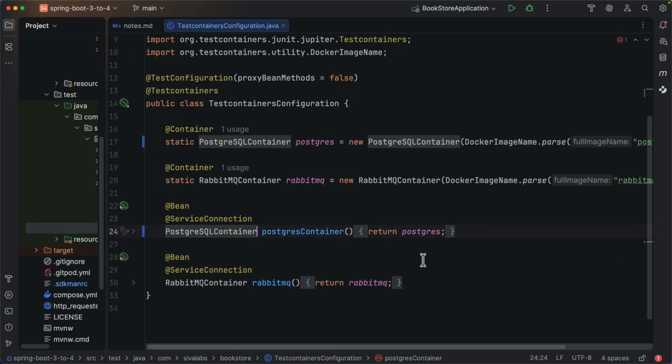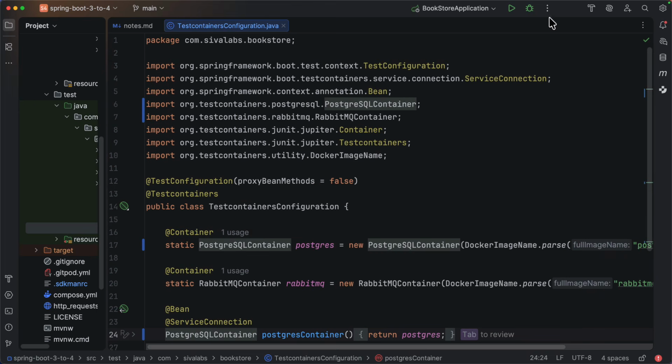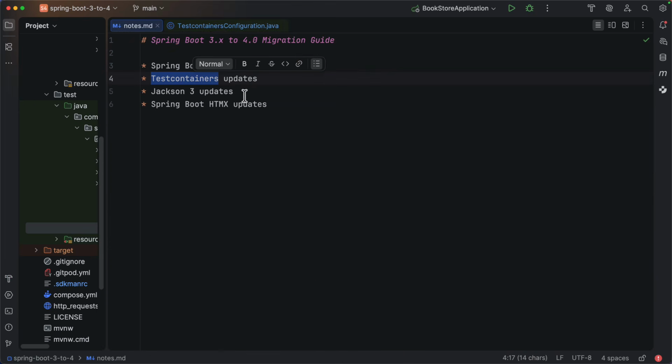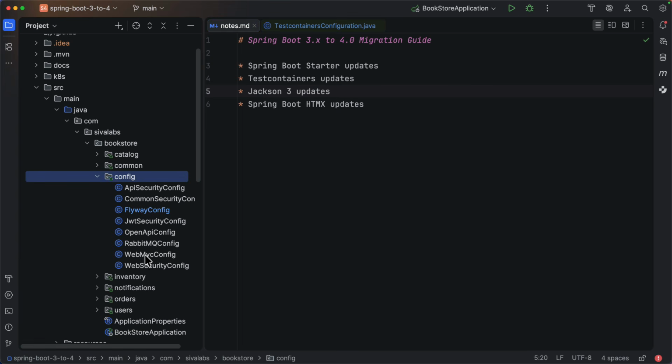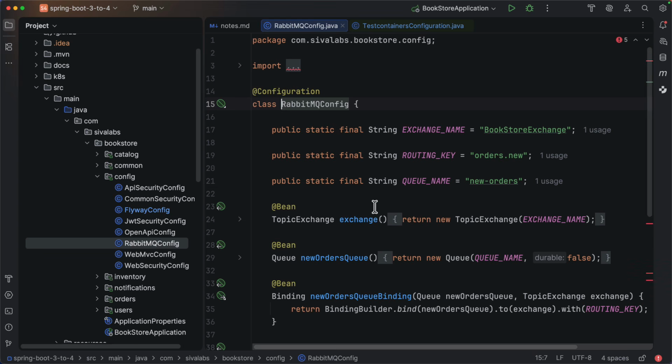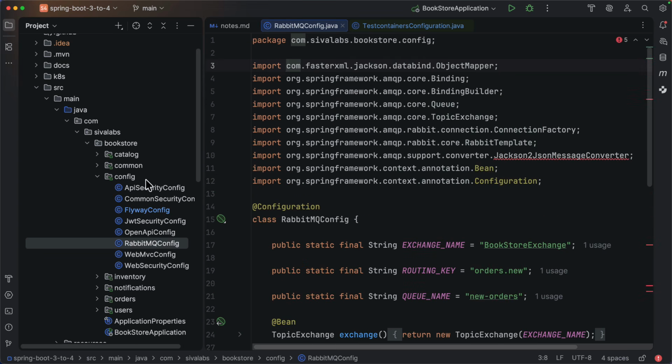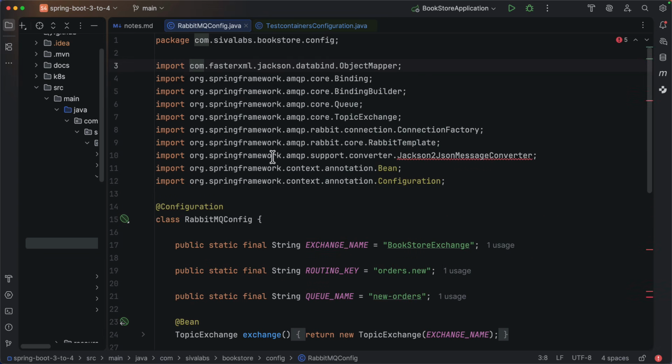Okay, so cool. Now test container dependencies are also sorted out. Next, what else do we have? Jackson 3 updates we need to do. Now, if you take a look at the config package we are using in this application, I am using RabbitMQ, and here there are a couple of things that we need to take care of.